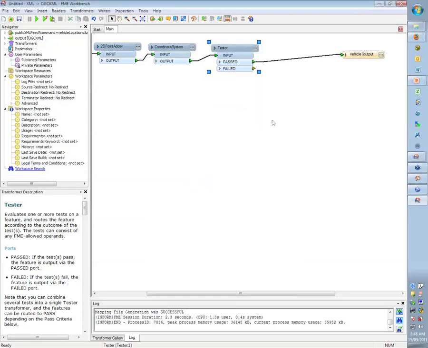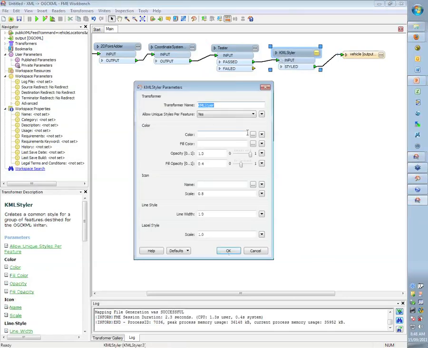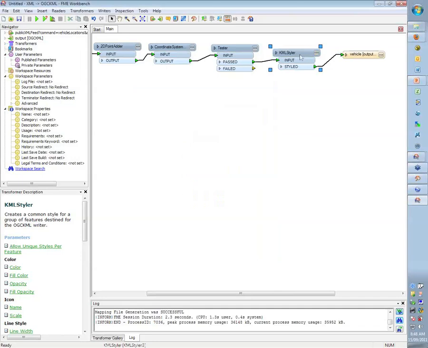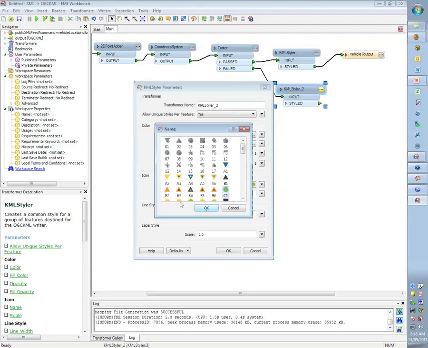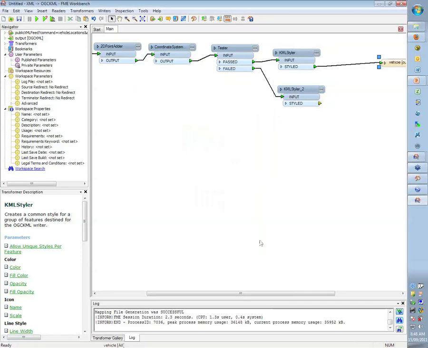So then we want to style it like so, KML styler. Come in here, we're going to make it green perhaps. Green for go. And then we're also going to have another styler. I'll just copy it and paste it below, which will be basically if they're stopped. So it's going to be red, I'm guessing. Maybe even an octagon, like a stop sign.